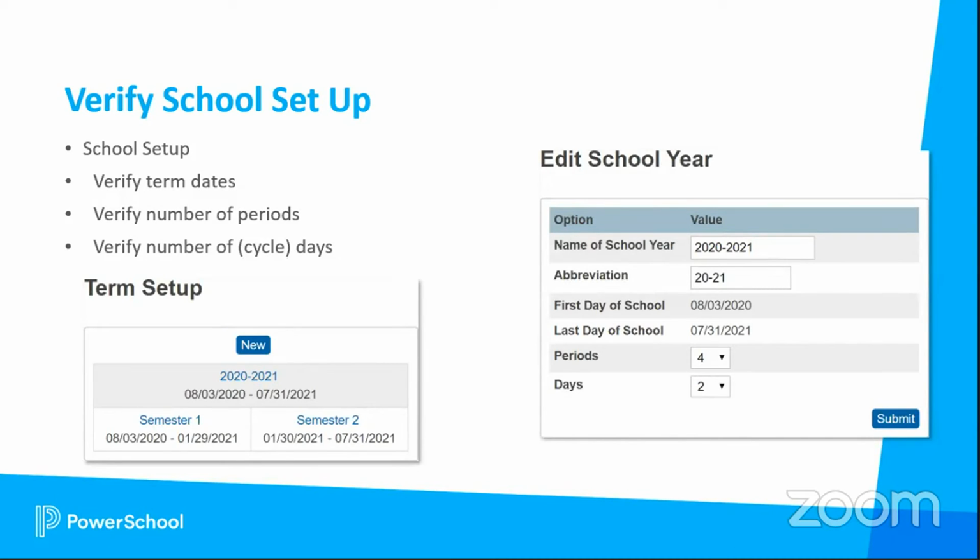Okay, and here we're looking at the school setup and the years and terms. These are the same screens that we looked at in the batch school setup, but you're verifying the term dates are correct, the number of periods and the number of cycle days. To change the number of periods and the number of cycle days, sometimes the hard part is finding where that's at.